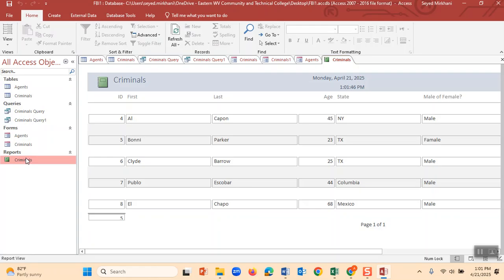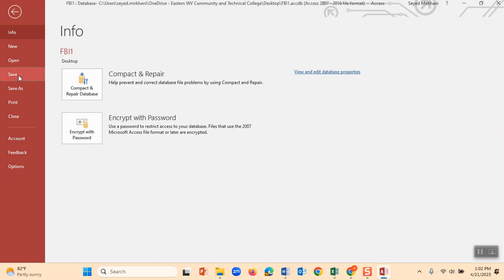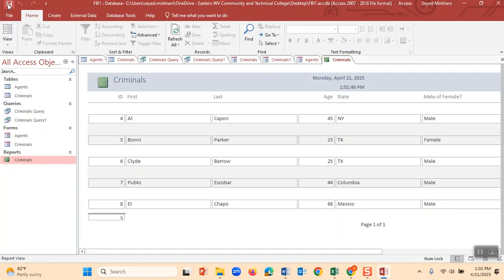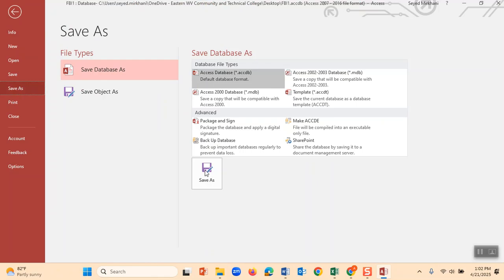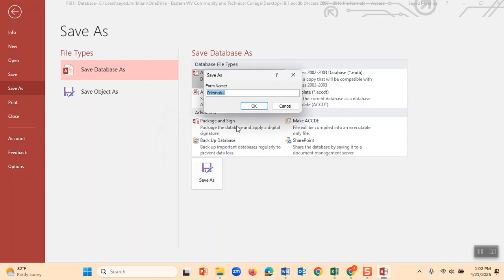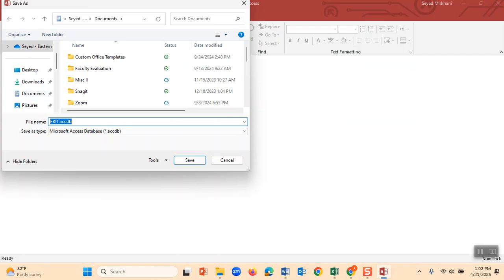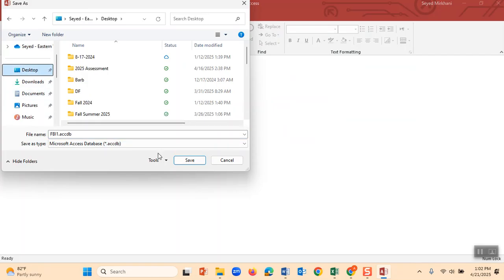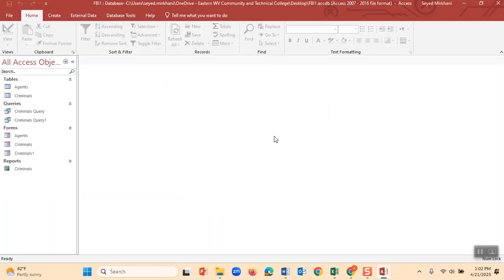If you have a problem creating this database, I want you to submit this one as your assignment, and let me submit it myself. Let's see if it allows me to submit. Of course, I have to first save this on my desktop, so I click File, and I click Save, FBI1. I click Save. You click Save As. You click File, you click Save As, I click Yes, and I click on Desktop, and then I click Save, and it saves it on my desktop.